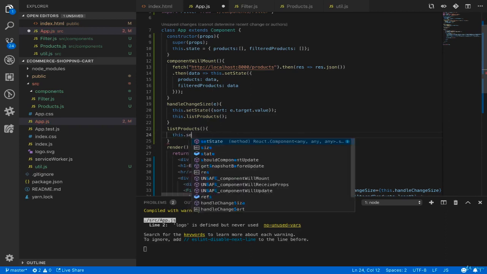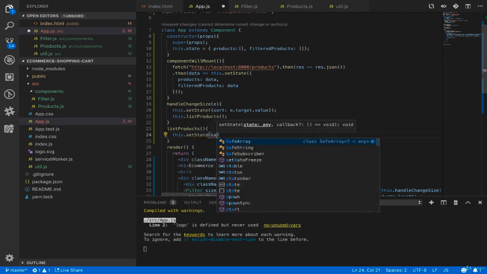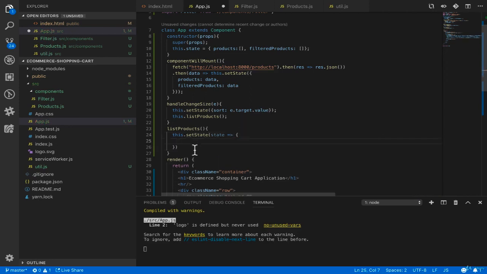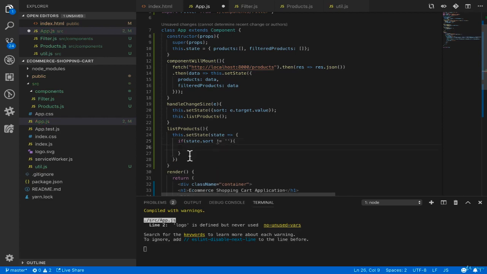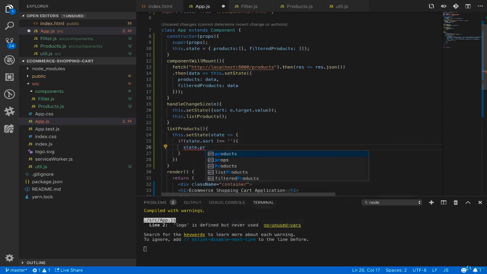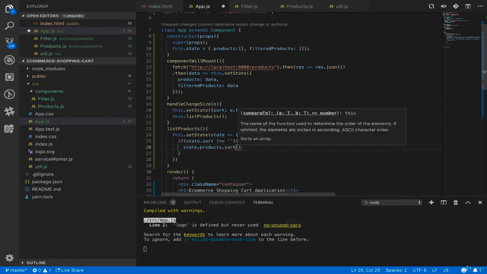Use this.setState, and we use the second form of setState which takes the current state as a parameter, and inside here we need to return the next state. First of all, we need to check the value of state.sort. If it's not empty, we sort by the value of state.sort. Here we use the sort method of arrays in JavaScript, state.products.sort. The sort method accepts two objects of the array.